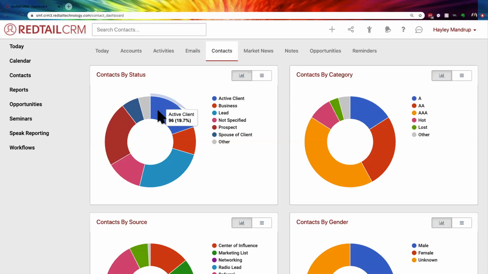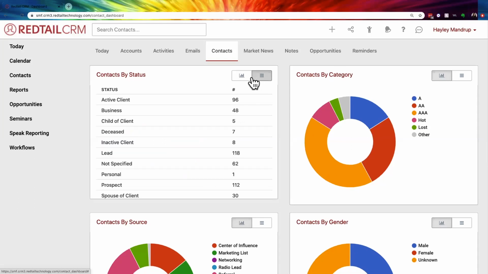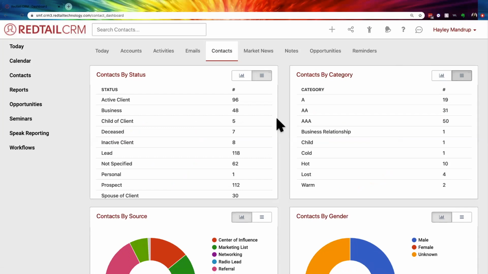It is not uncommon to have far more prospects in your database than active clients. Even though it's your client relationship management system, it really is more than that. It's a contact relationship management system. And your business has relationships with prospects as much as clients, because we want to foster those prospect relationships into client relationships and potentially leads into prospects as well. And if you're not really a fan of this kind of pie chart, you can switch the view over to more of a list view and get the actual numbers as well.